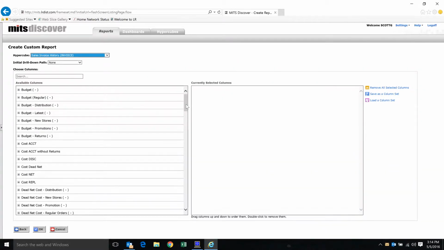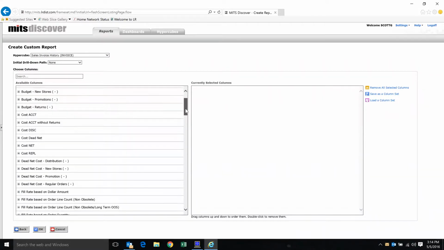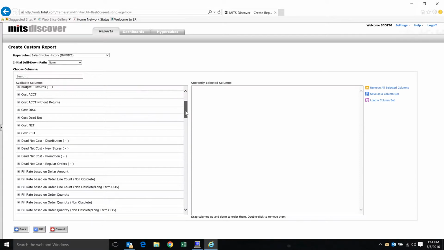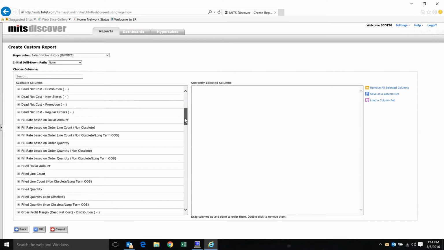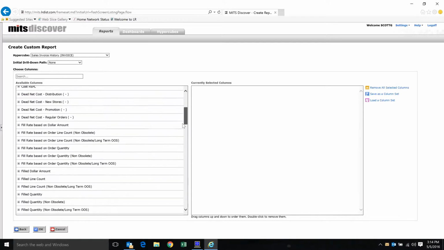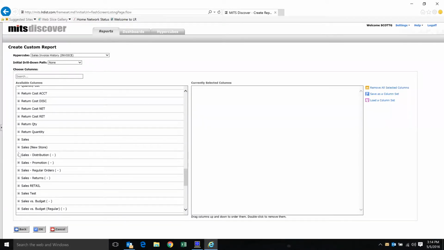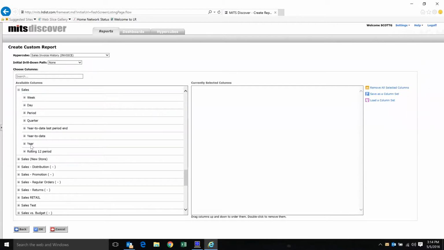So when you first start out a report, you need to get down to the basic information that you want to display at first. You can always make changes to it, but the first thing that I want to look at here is just sales. So if you scroll down to the S's, you'll have sales. I want to know sales by period.